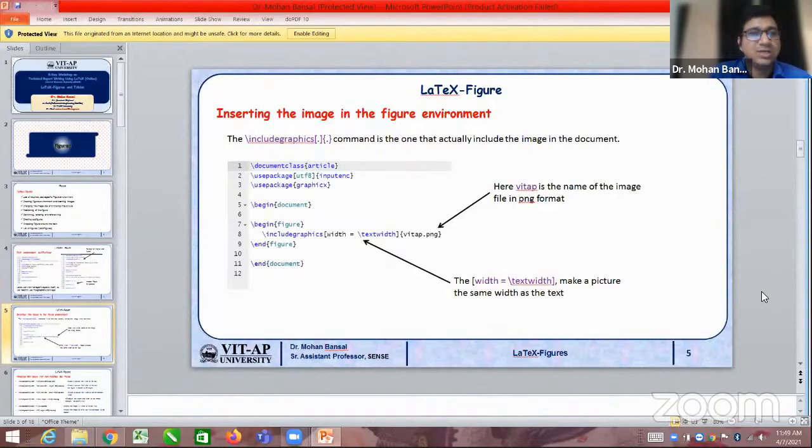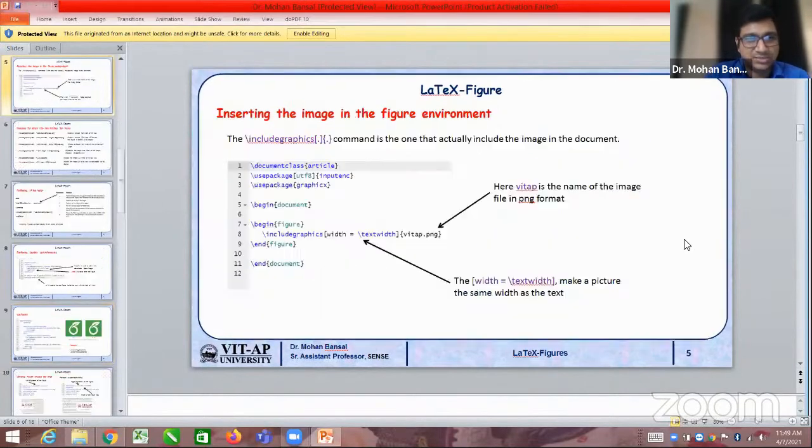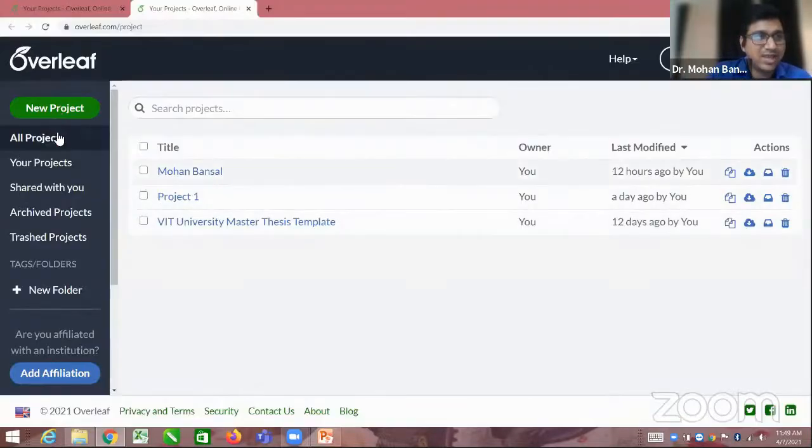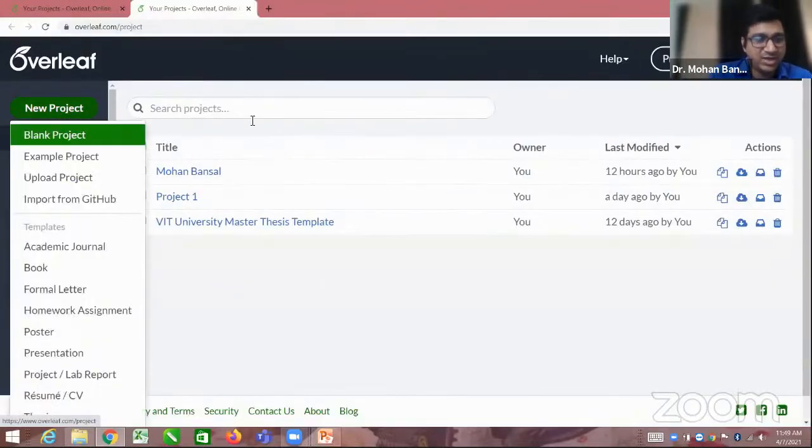So just we'll move to the overlay page. We'll create one new project here, a blank project. I'm giving the name figure and table.